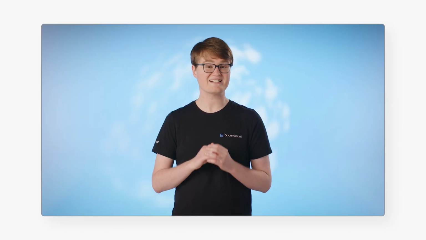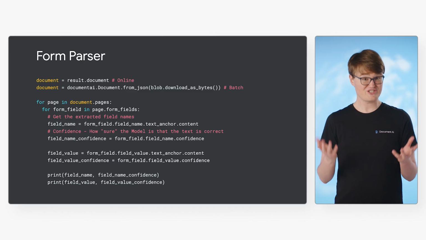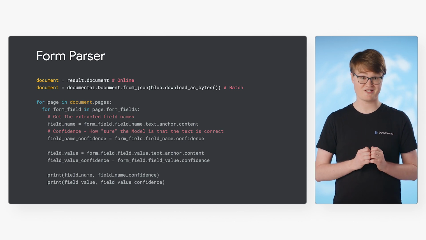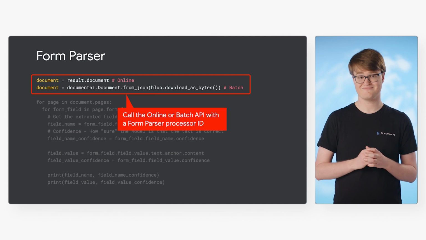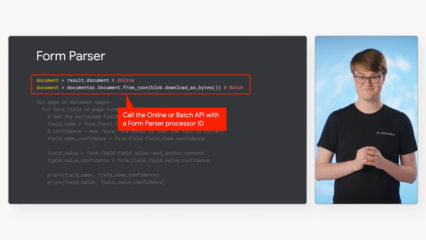Now, let's look at a Python code example that shows how to extract key value pairs from a document object output from the Form Parser. The Doc AI processing works exactly the same as with batch or online processing, but now you send the API the processor ID for a Form Parser. Here's accessing the document object output after processing.